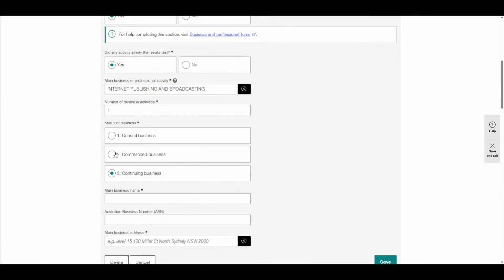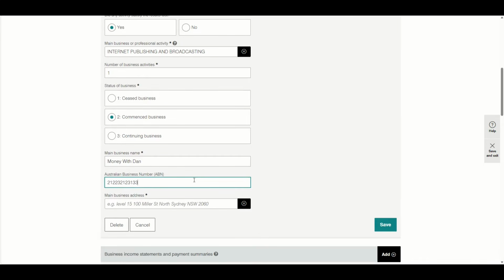This business was new to me this year, so I'll answer number 2 here. If you have operated a business for the previous year, enter number 3, and 1 if you stopped operations in the current year. I will enter my business name, ABN, and business address, which should be the same as what you lodged with the Australian Business Register website when you applied for your ABN, unless these details have changed.